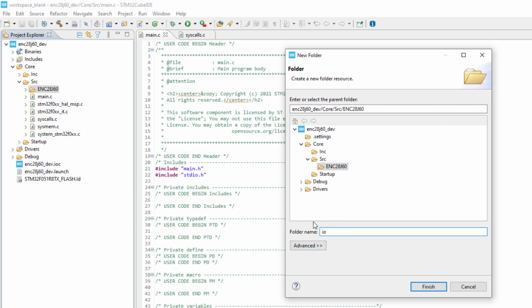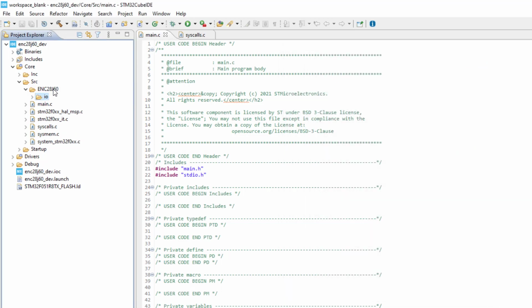This folder will keep all our hardware related files, and this IO folder will be subdivided into different architectures that we need. So right now I am programming under the STM32F0 series, so I will create a folder like this.